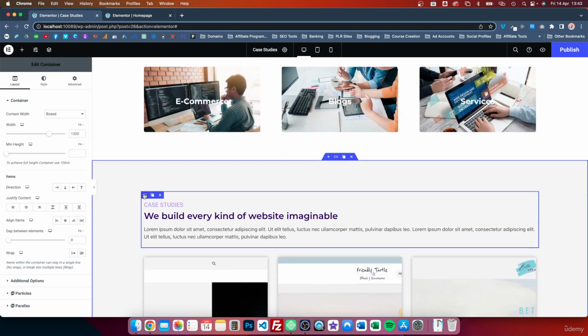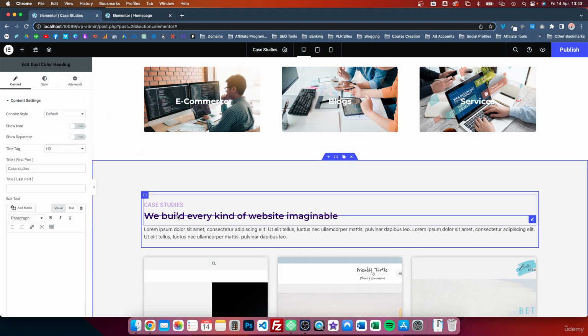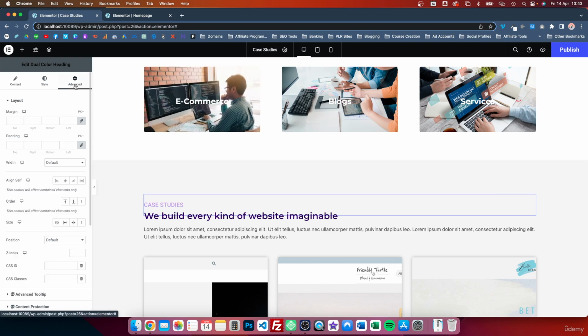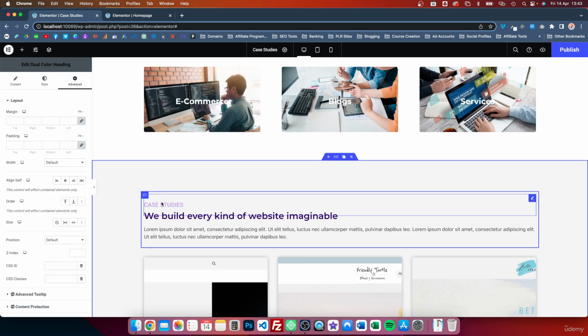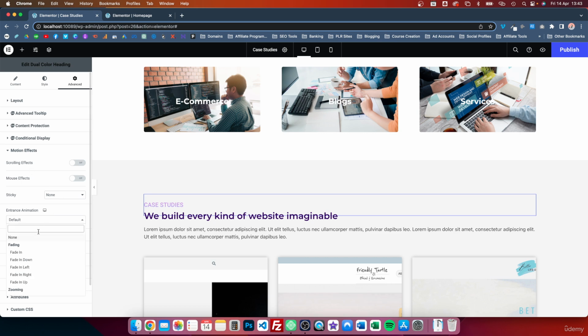So now with this section, we could have this all slide in to the right. Now, of course, we could do each element slide in with a delay. That would actually look pretty cool. So let's do that now. So the case studies subheading here, I'm going to come down to the motion effects. I'm going to do an entrance fade in left. And then I'm going to do fast. I'm going to leave that one as normal, no delay.